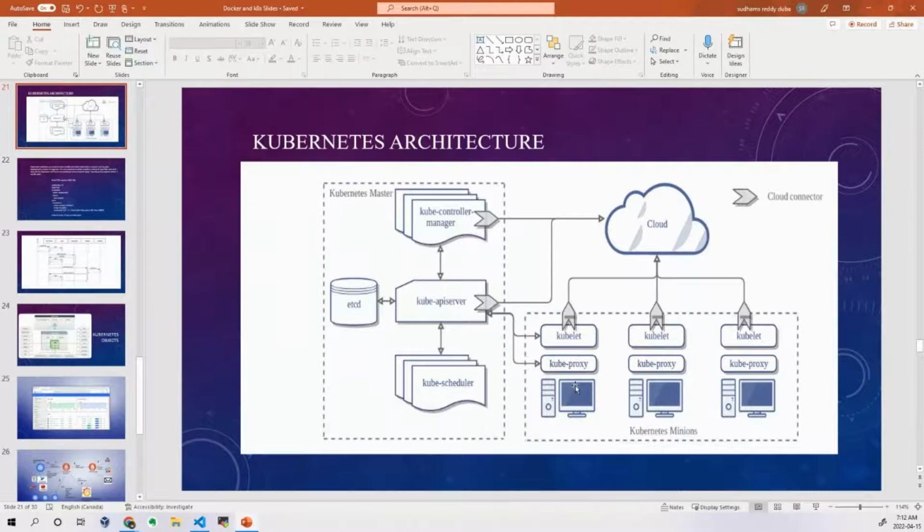Based on that, it will do some calculations, and it will decide out of these three worker nodes or compute plane nodes, which compute plane is suitable for launching this application. That decision will be taken care of by your kube scheduler. Okay, so that is done by your kube scheduler. That's its only responsibility, it doesn't do anything else.